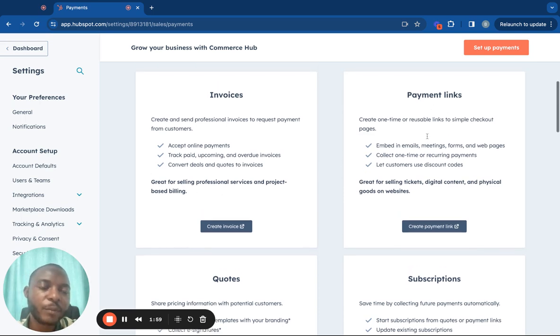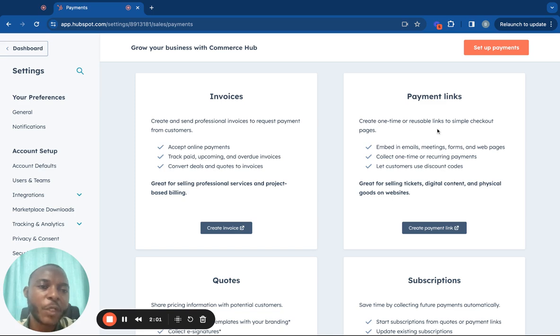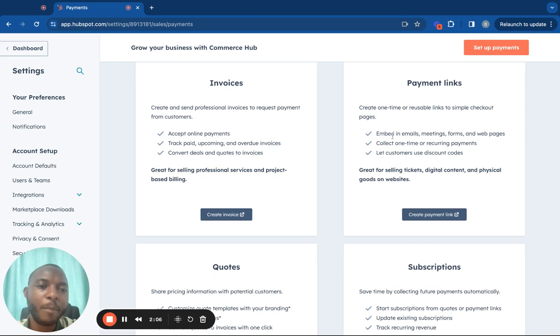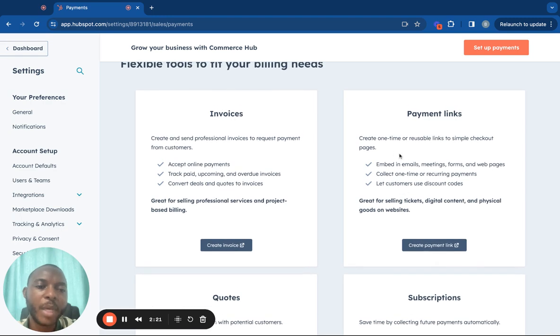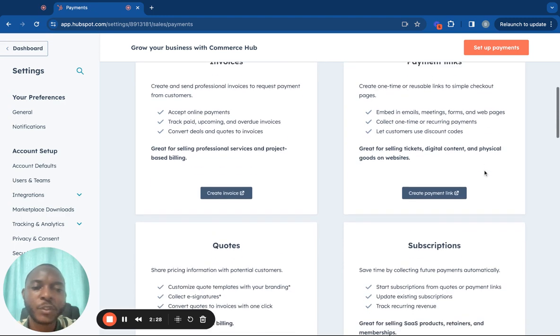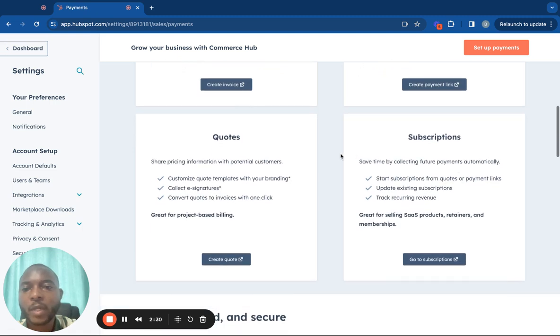As I said, we have payment links. So create one-time or reusable links to simple checkout pages. So embed in emails, meetings, forms, and web pages. So collect one-time or recurring payments. Let customers use discount codes. So great for selling tickets, digital content, and physical goods on websites. So as you can see, embed in emails. So we can embed the payment links in emails, you can embed in meetings, you can embed in forms, and also web pages.